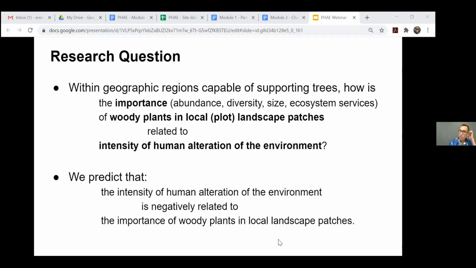So if we return to our research question with these data, we can then analyze or address the question of how the intensity of human alteration in the environment, which we are measuring in several different ways in this study, is related to the importance of woody plants. So that's in abundance and diversity and size and ecosystem services, or maybe recreational use or food source, in the kinds of spaces where we typically live, that we occupy, where we work and play.